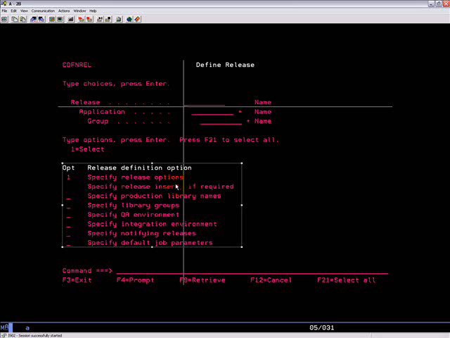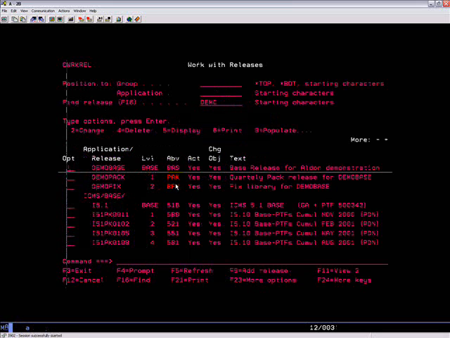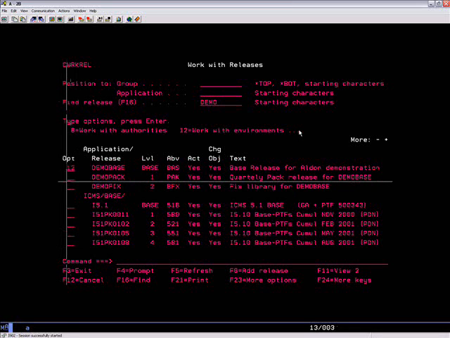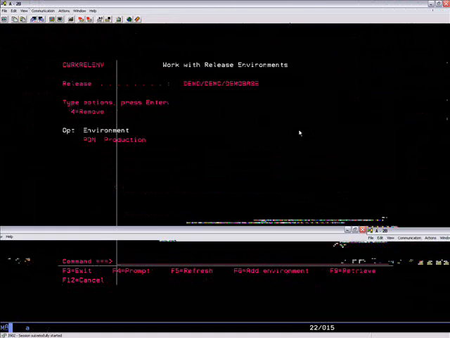Now, if you recall, a release is associated with environments. The production environment will be automatically created when a release is created, whereas the integration and quality environments are optional. If these environments were not created initially and are needed now, for instance, we can use option 12, work with environments, to add other environments. Like here we can see only the production environment is there.